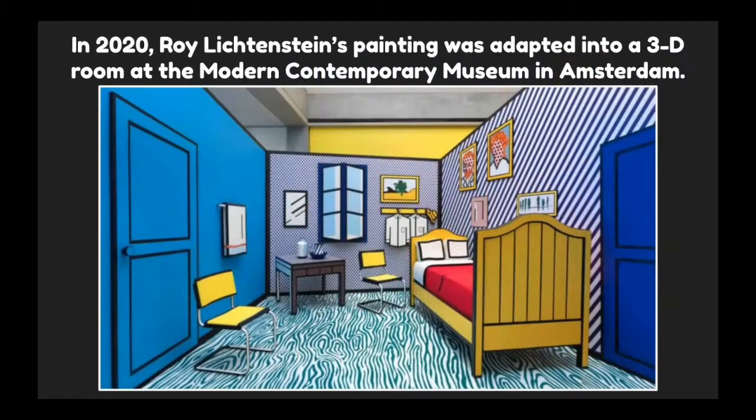In 2020, Roy Lichtenstein's painting was adapted into a 3D room at the Modern Contemporary Museum in Amsterdam, which is in the country of the Netherlands. Let's go on a little tour inside this 3D room by Roy Lichtenstein.